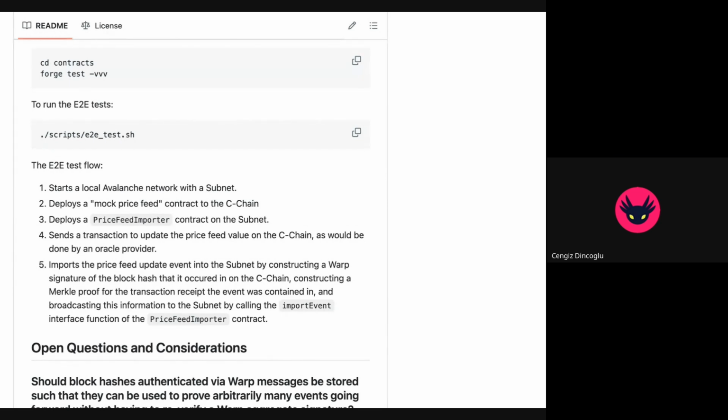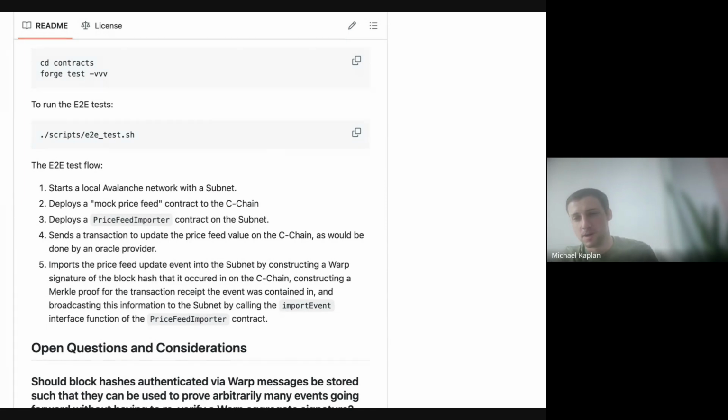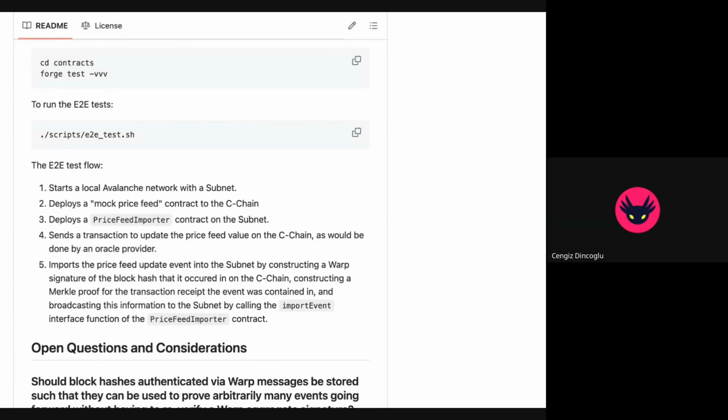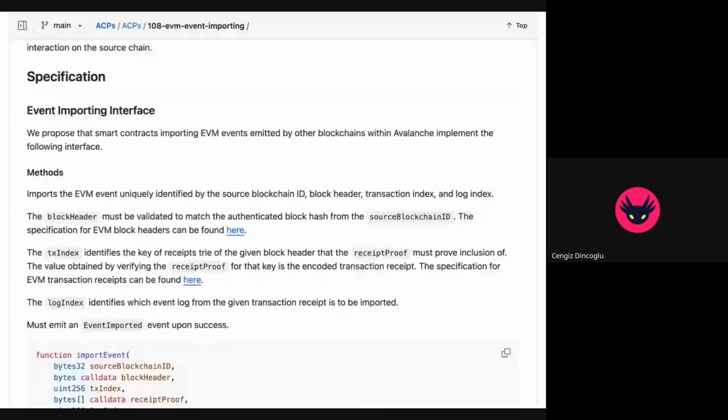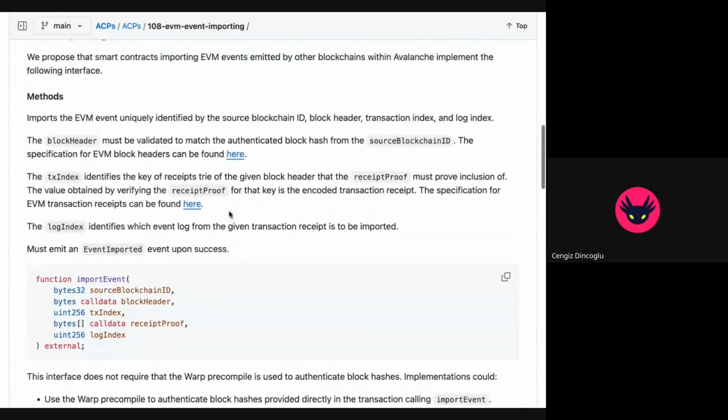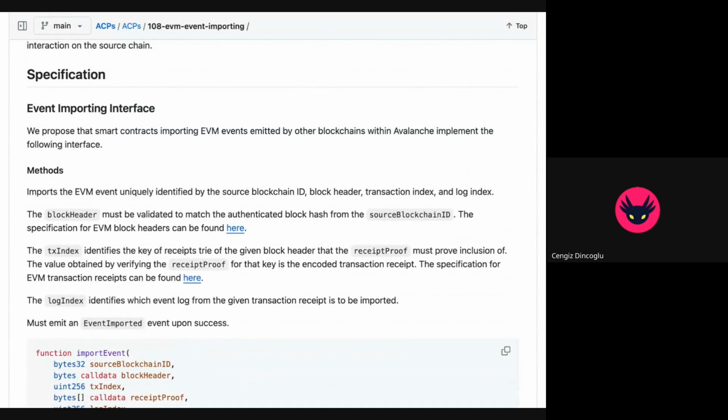Yeah, for sure. Do you think the interface proposed in the ACP is generic enough to meet that use case then? I think that would be the main question. I apologize. I didn't really look at that. I know I was supposed to. But for me, the import event call takes bytes receive proof, index, block header.